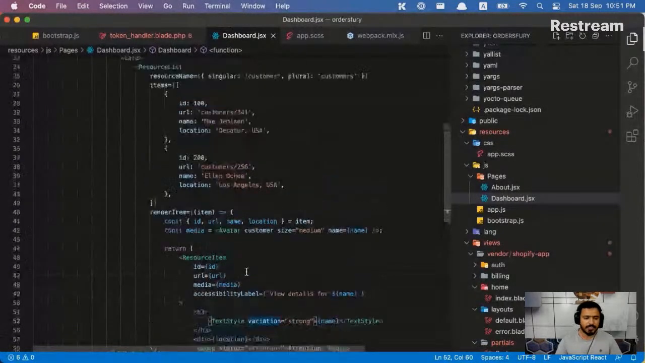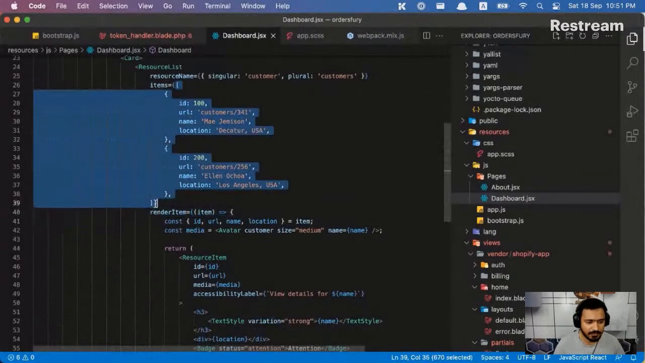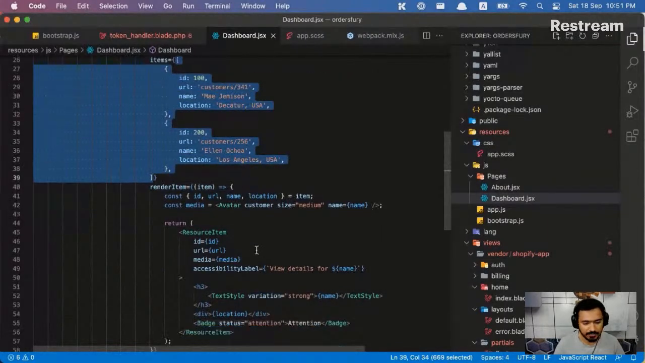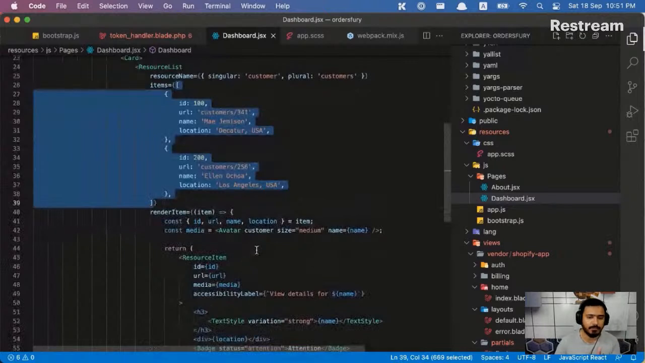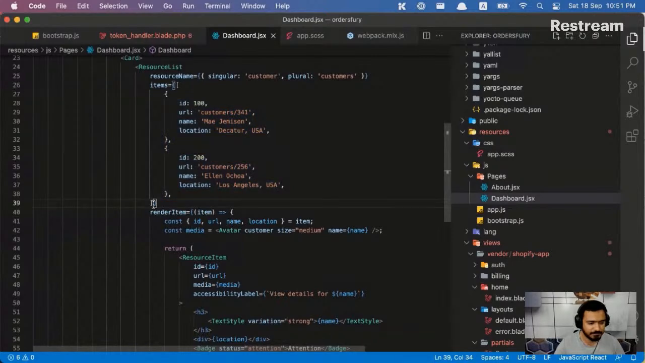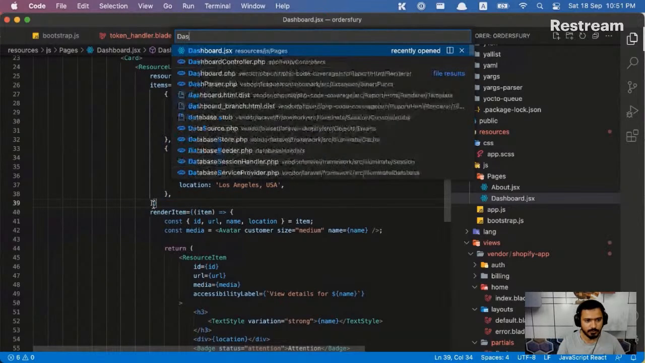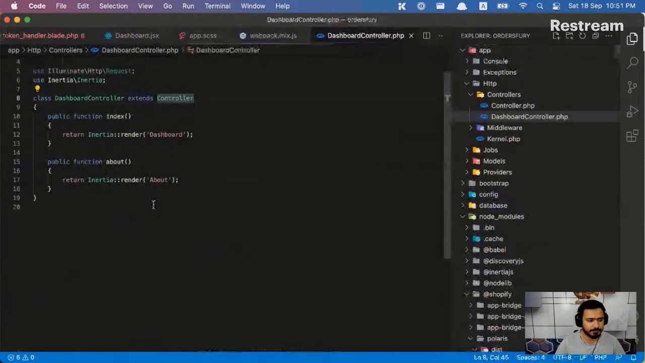Okay, now let's try to send this data that we are outputting in the resource list from our Laravel controller so that our Inertia integration works, and then we can conclude our stream because this was the agenda. Let's go to the dashboard controller. Just bring something.